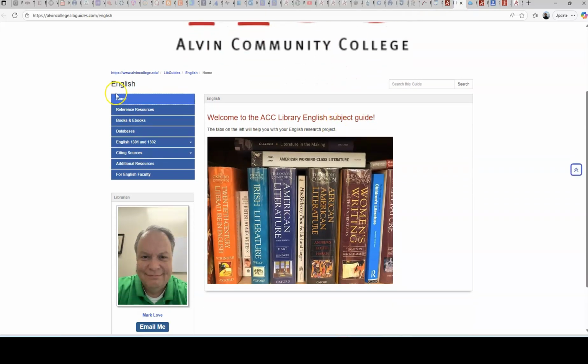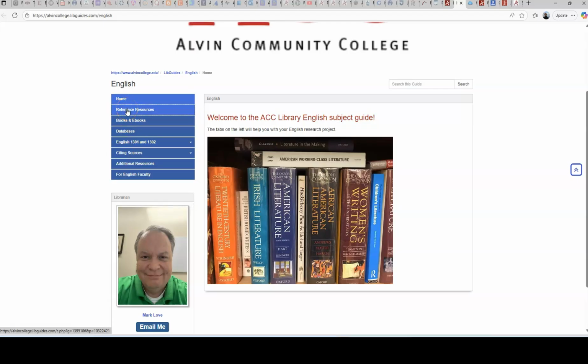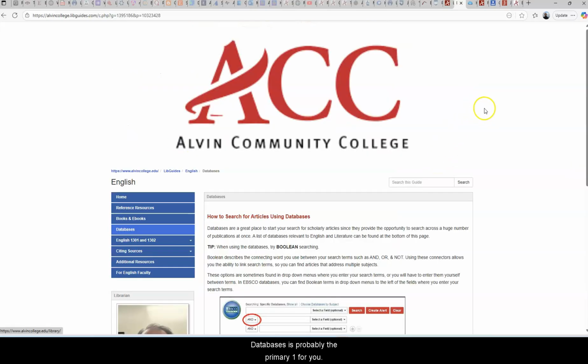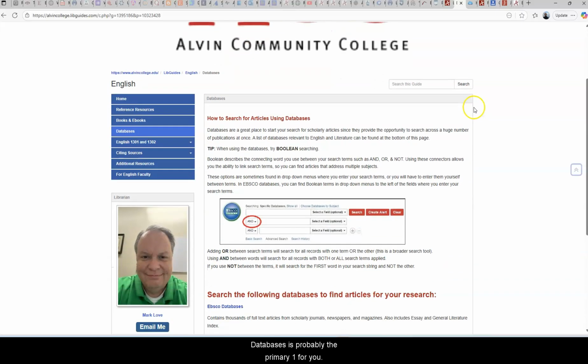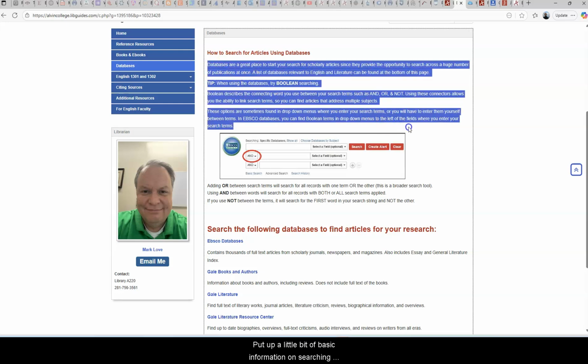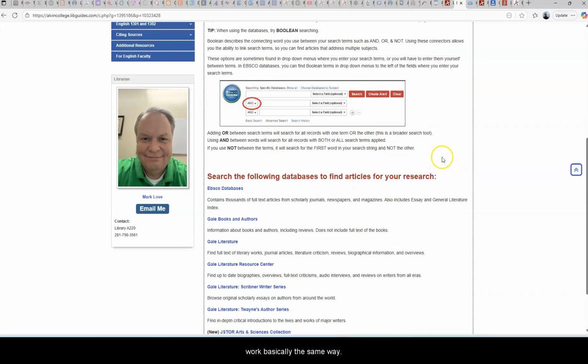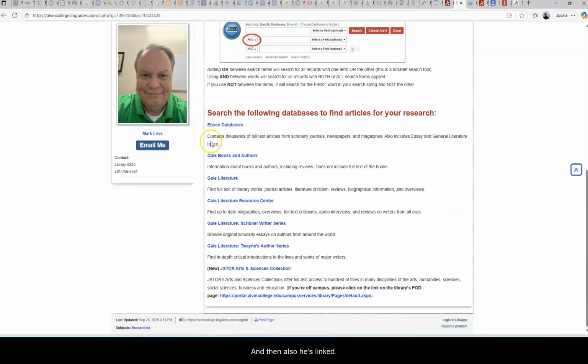You will see these blue buttons, and they will have various useful things there for you. Databases is probably the primary one for you, and in this he's put up a little bit of basic information on searching, specifically through EBSCO, but all databases are going to work basically the same way. And then also he's linked databases that we currently have access to.